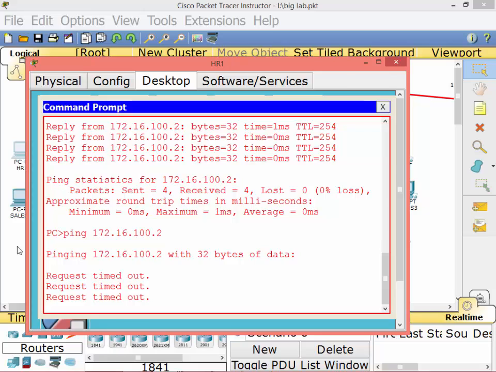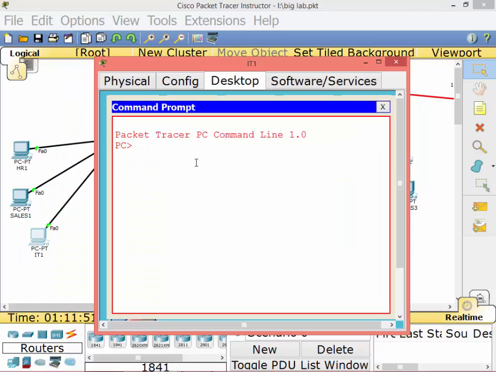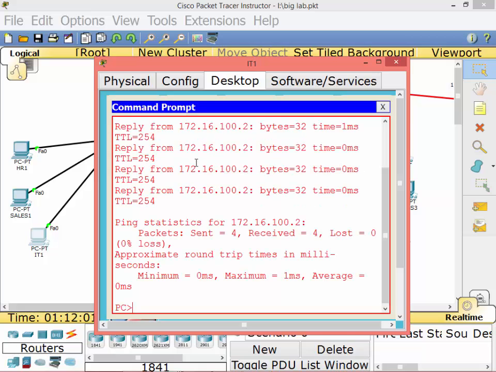But if you go to an IT guy and ask him to ping 172.16.100.2, you are getting a reply. So telnet also will be possible. Any doubt here? ICMP packets will be permitted for the IT guys. Pardon? ICMP. It's only permitted for IT.